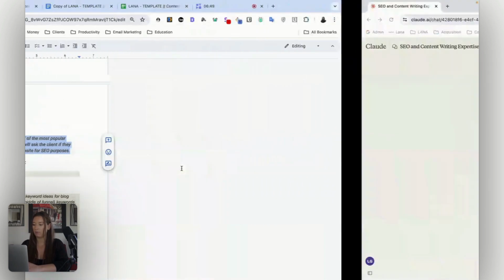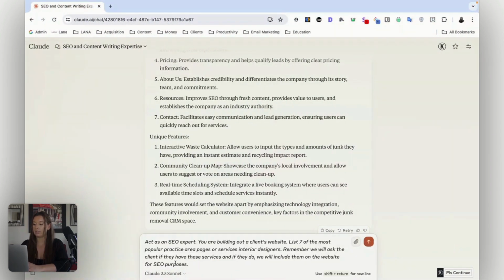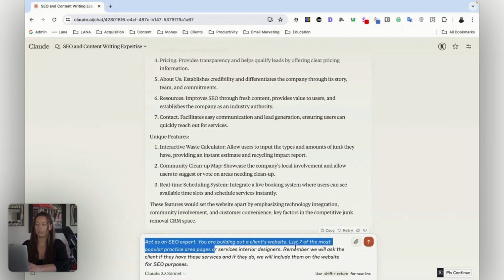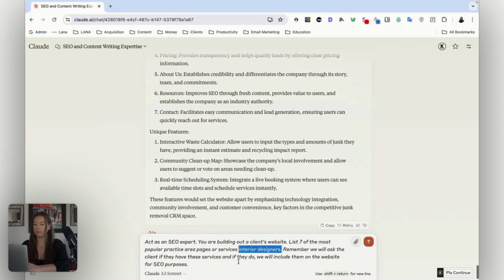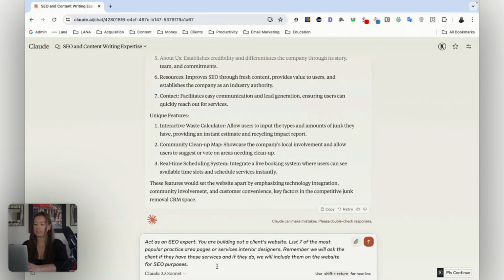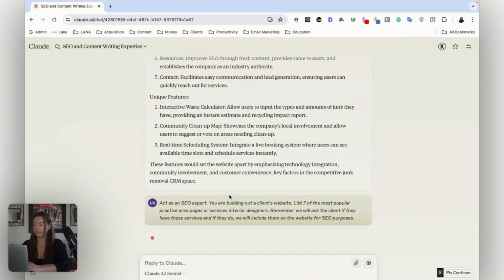So let's bring this prompt into Claude. And basically, you're just going to say, act as an SEO expert. You're building out a client's website, let's say. List 7 or 5 or whatever the most popular practice area pages or services are, and then whatever your niche is. So we're going to do the interior designer example. Remember, we will ask the client if they have these services. If they do, we will include them on the site. Cool. So let's enter and see what it comes up with.